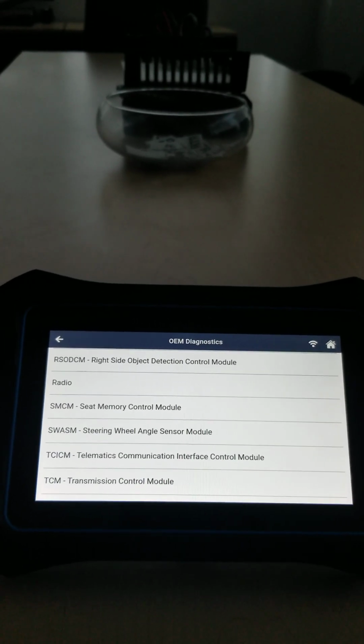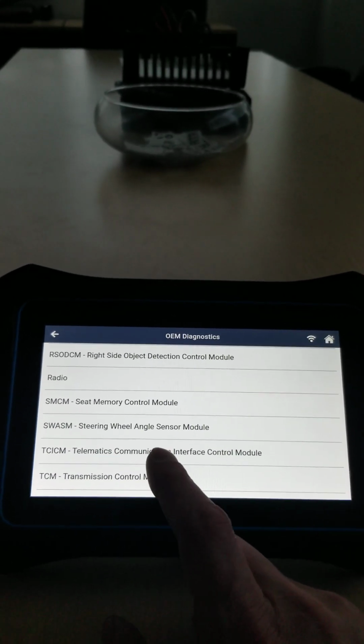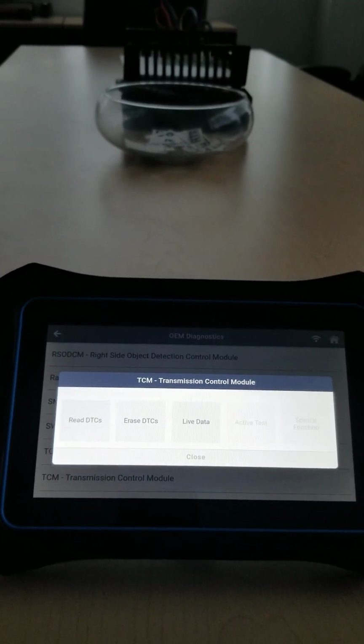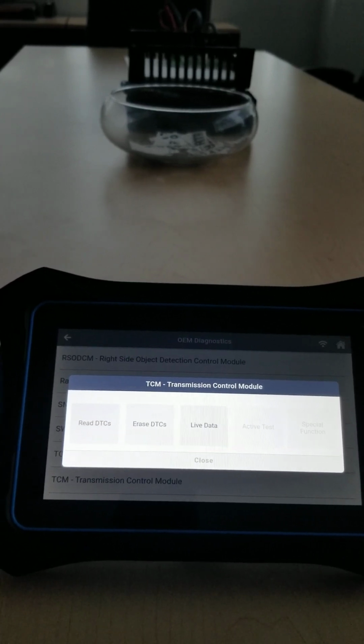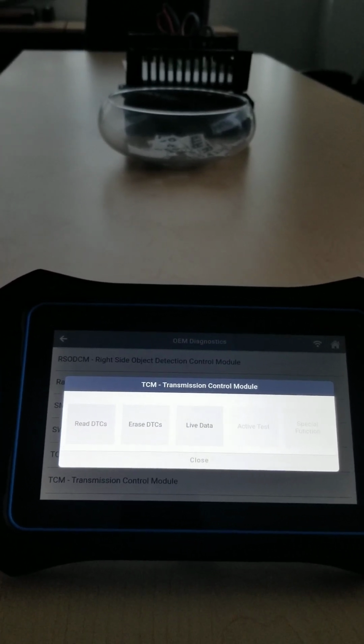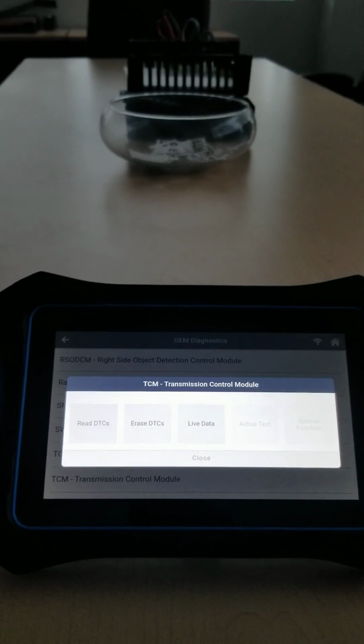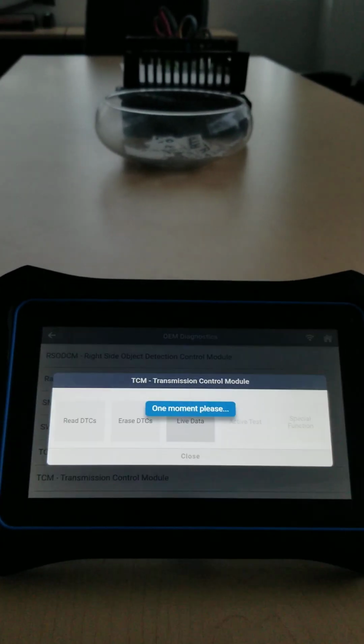So once you scroll down and you see the transmission control module, go ahead and tap on that, and it will give you the options. So you can see it could read clear codes if they're there, and then we'll go into live data, and then it won't support the active test or reset functions. That's mostly under the ECM. So we're going to go ahead and hit live data.